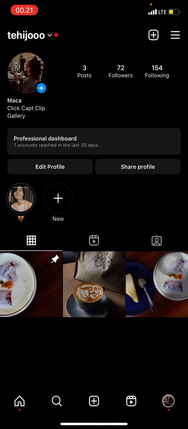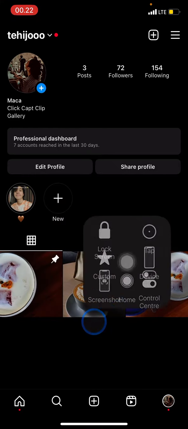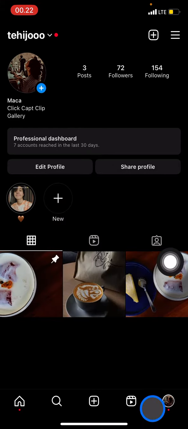So the first thing you have to do is open your Instagram, and now let's jump into the Instagram story section. Whenever you open it, you just need to go into the profile section, or you can also jump into this plus button. But if you are in the profile section, you just need to click this plus button right after your profile picture.